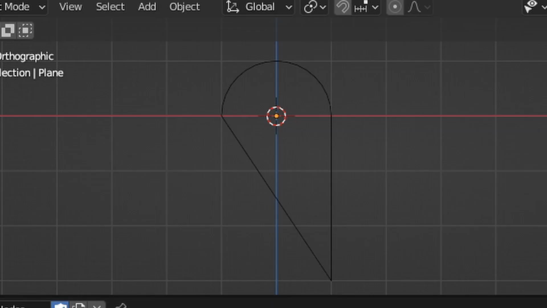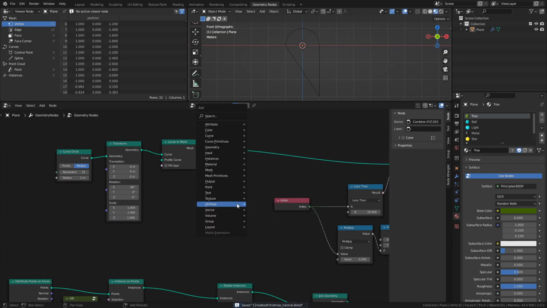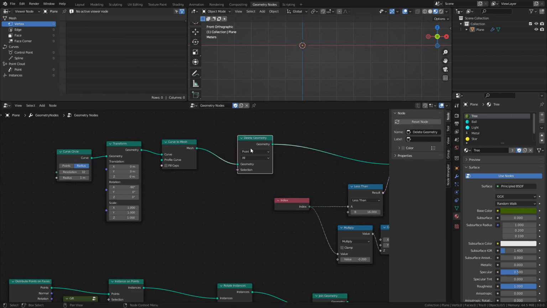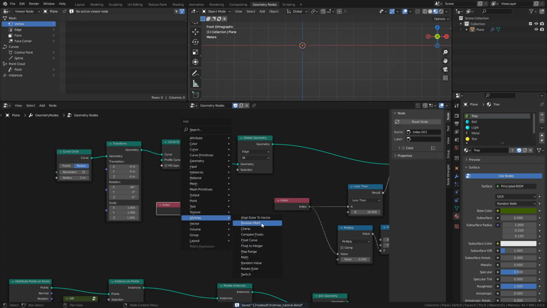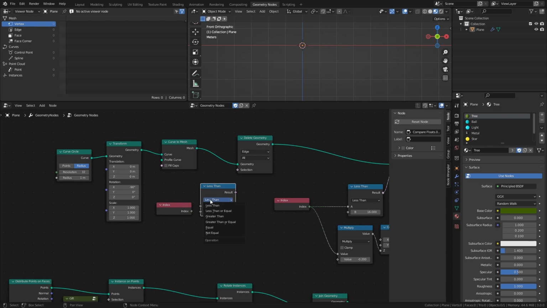Before we proceed, we need to remove this edge here that completes the original circle. We can do this with a delete geometry node set to edge. And again use an index node and a compare floats node to isolate which edge to delete. Set the compare floats node to equal and connect the index node. Set the value to 15 and connect it to the selection socket of the delete geometry node.